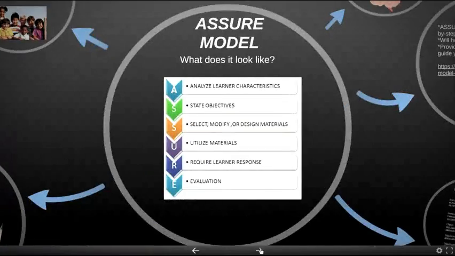The ASSURE model has 6 steps. 1 is A, analyze the learners. Step 2 is S, state the objectives. Step 3 is S, select media and materials. Step 4 is U, utilize media and materials. Step 5 is R, require learner participation. And step 6 is E, evaluate and revise.